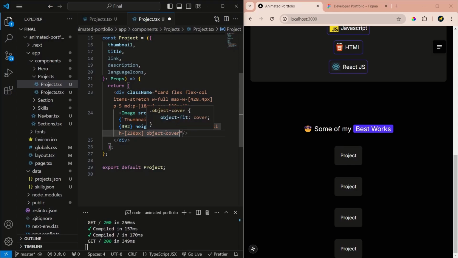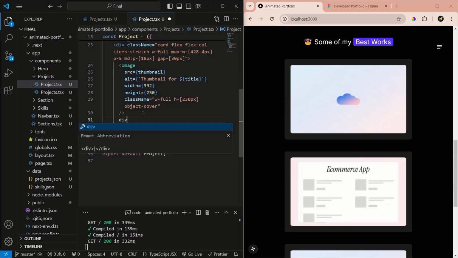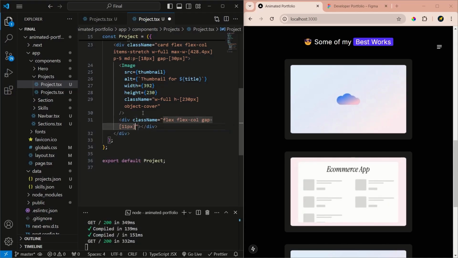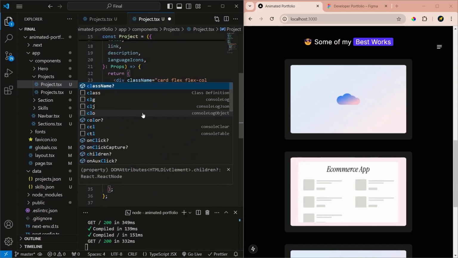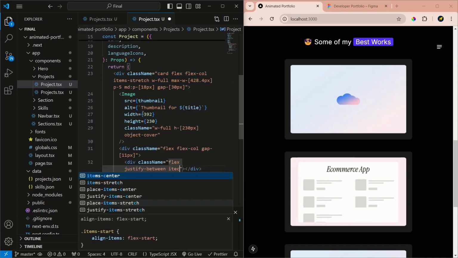Object-cover basically decides that if the width of the card is getting smaller, the image will just get cropped. And we'll save that. We now see the images of our different projects. Then we'll have a div inside here, say class name, flex-col, gap of 11 pixels. Inside that we'll have a div. We'll give it a class name, flex justify-between items-center.